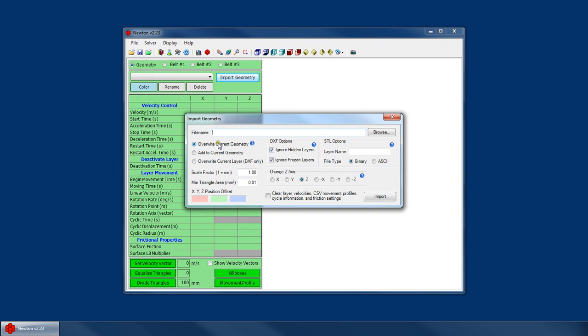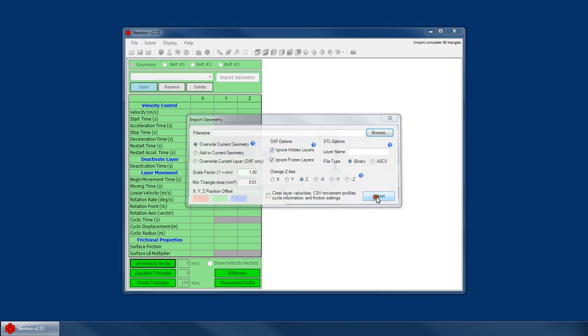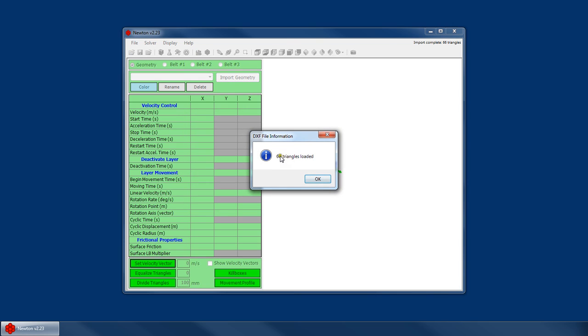When we're importing the geometry, we can overwrite the entire current geometry, we can add to the current geometry, or we can overwrite just the current layer that we have selected. So we're going to just overwrite the whole geometry. It tells us we imported 66 triangles. If there were duplicate triangles or zero area triangles, this notification would have told us that it had skipped over those triangles.